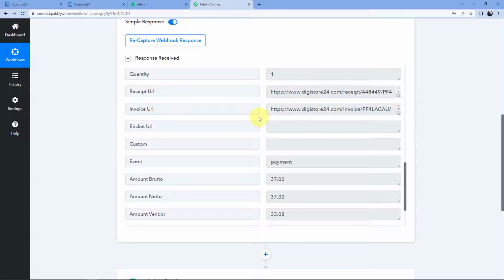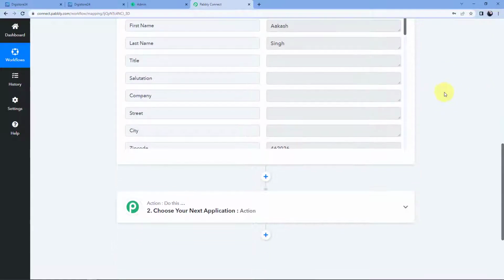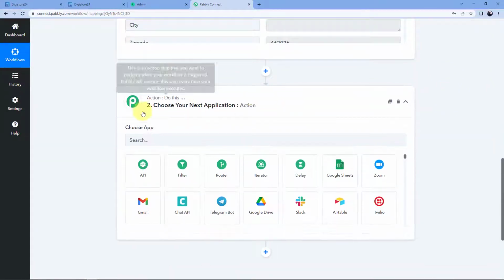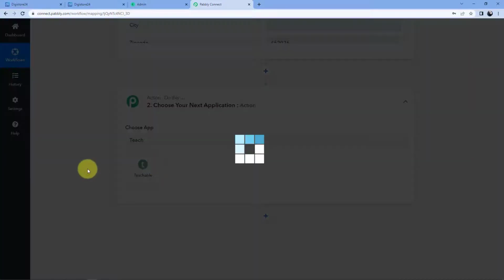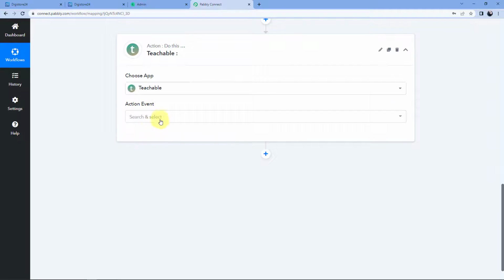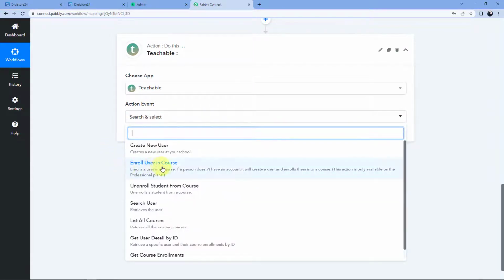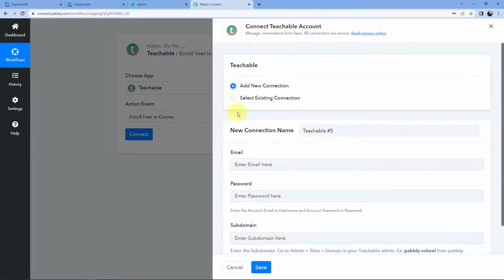So in second step, we want to send this very same details like the name of the customer and email to Teachable, so that we can enroll this very same person into our Teachable course. For that, we will scroll down and come to our action window. And here in choose app, we will search for Teachable. Teachable it is. After selecting Teachable, here in action event, we will select enroll user in a course. Click on connect. Select add new connection.